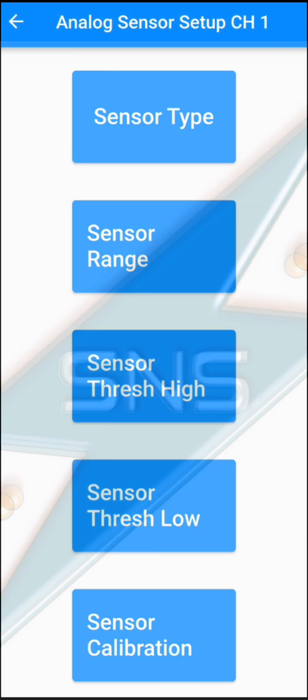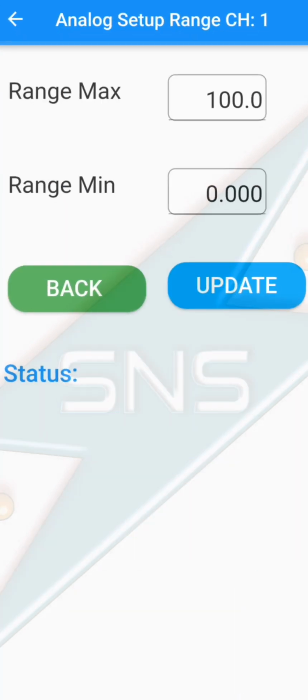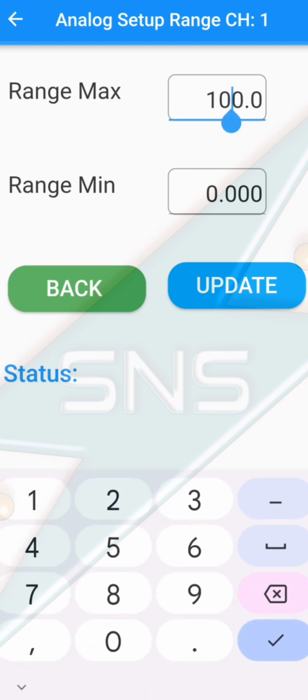Let's explore how to set the sensor range. Click on the Sensor Range button. You will be redirected to a page where you can define the sensor range by specifying both maximum and minimum values. Ensure that you enter the range with the maximum value greater than the minimum value to avoid encountering an error message. After configuring the range correctly, don't forget to save your changes by clicking the Update button. Once you've successfully updated the range, just press the back button to navigate back to the previous menu.